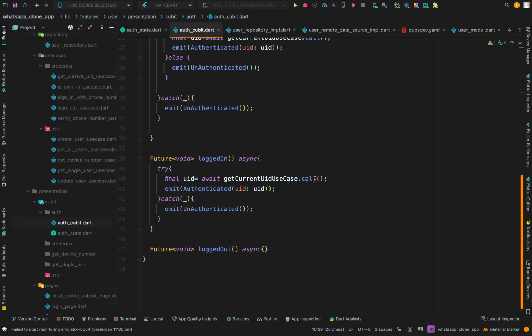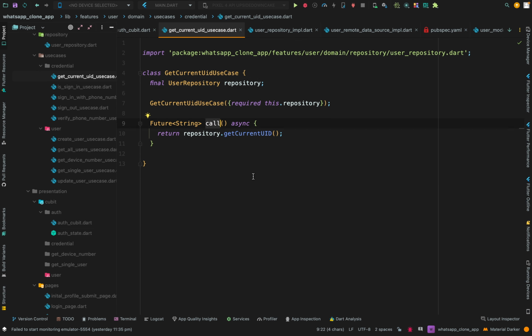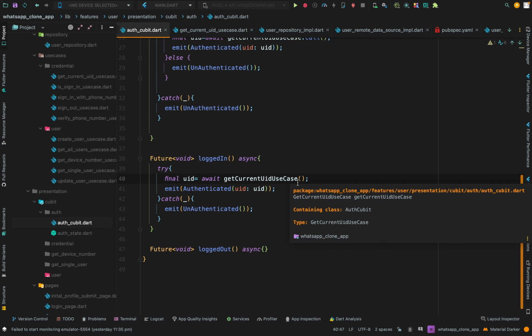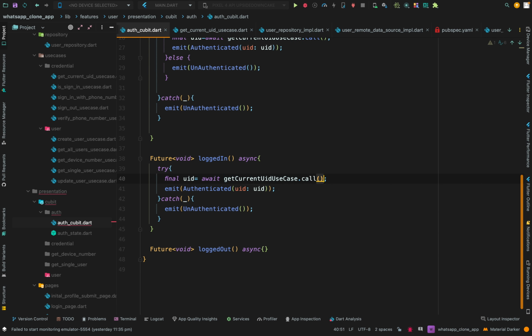So if I remove the call from here, you can see getCurrentUidUseCase is an instance, but we can directly call it like this by putting the parentheses in here. So that is what it means by callable classes in the Dart programming language. By making the call method in here, we can make the instance of a class callable like this one. This still works in here. As you can see, this is not making any error, and this is also a good way to call this, and this one is also a good way.